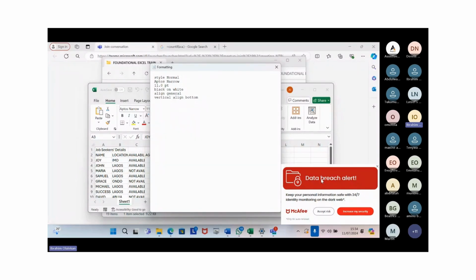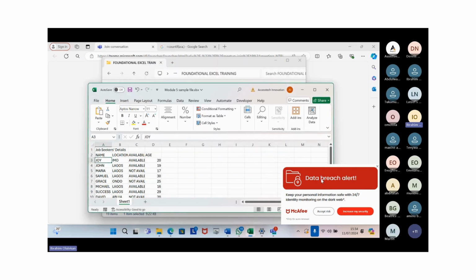A cell is rectangular, so you have the top, the bottom, the middle, the left, the right. So the text is situated at the bottom border of the cell. Vertical align bottom. So that's all the formatting style that we have on this data. To clear it, just press your escape key. This information will go away.